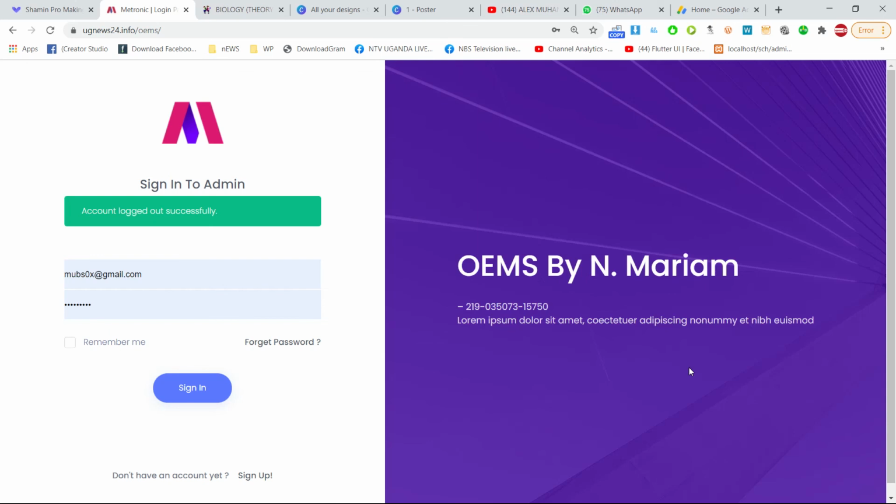The summary is the system has three different user levels: an administrator, a teacher, and a student. So we begin by creating these different users. After creating them, you go ahead and create subjects. After creating subjects, you go ahead and create teachers. And after that, you go ahead and create students.